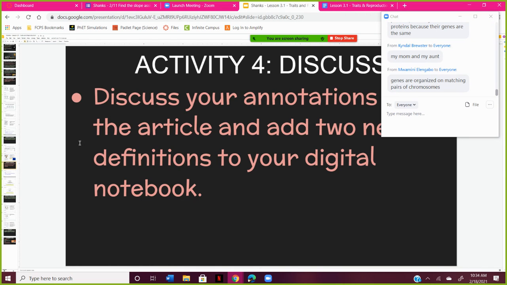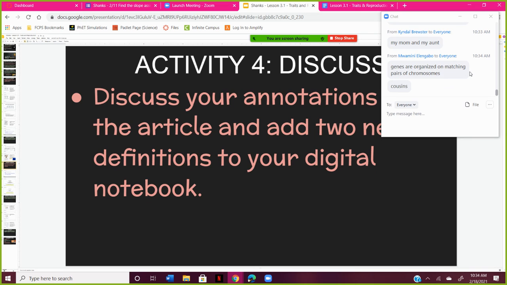We're just going to discuss these annotations a little bit. Anybody else have any twins in their family except for Kendall and myself? They're not very common, so not a lot of us may have twins in our family. Marlene, your cousins are twins?